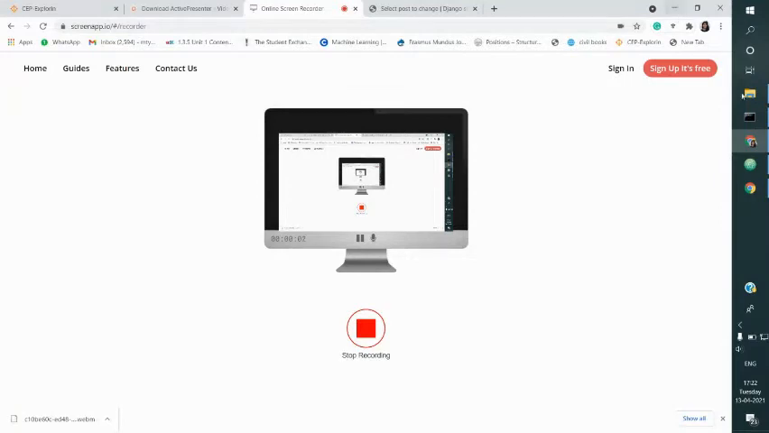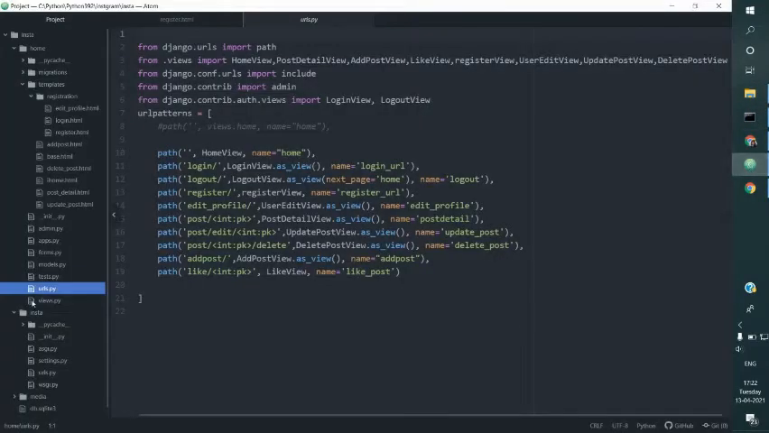So after this, we have to go to URLs, and I had created this path register. After calling the register view from .views, I had called the register view already, and the name of this URL is register URL.